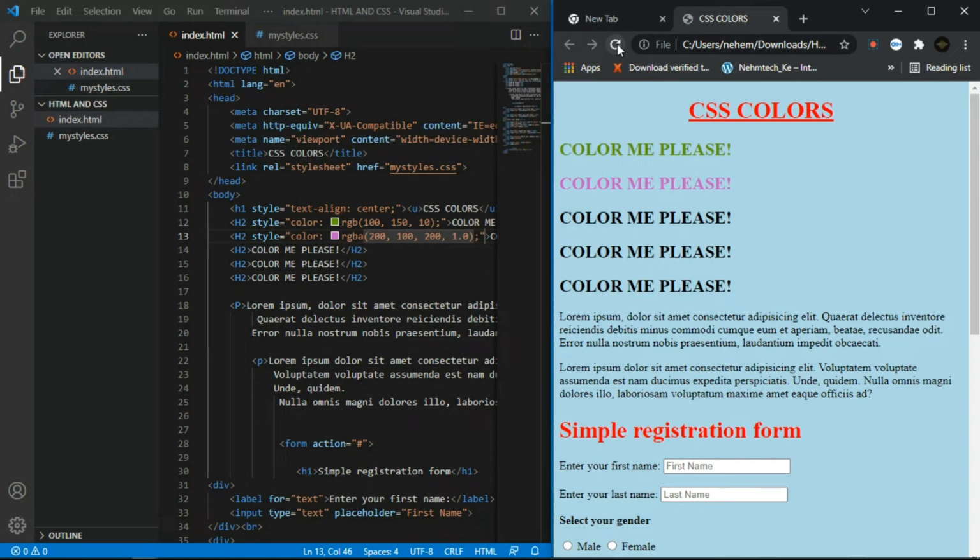So basically, these RR, GG, BB are RGB. R is red, G is green, and B is blue. HEX, which is hexadecimal colors, are specified by beginning first with the hash, and then RRGGBB, which represent red, green, and blue respectively.